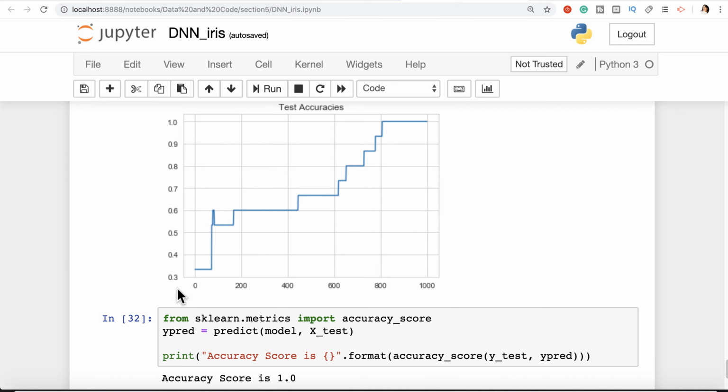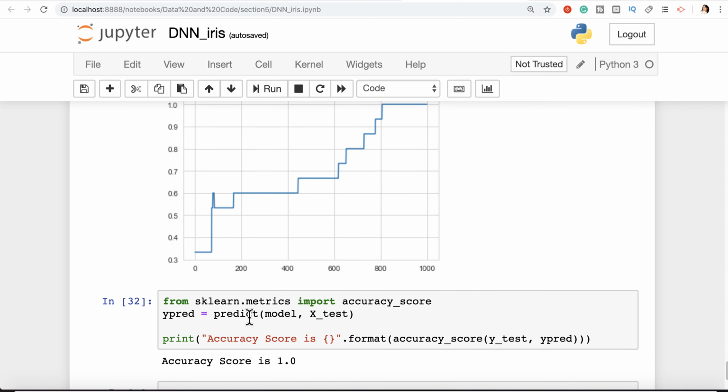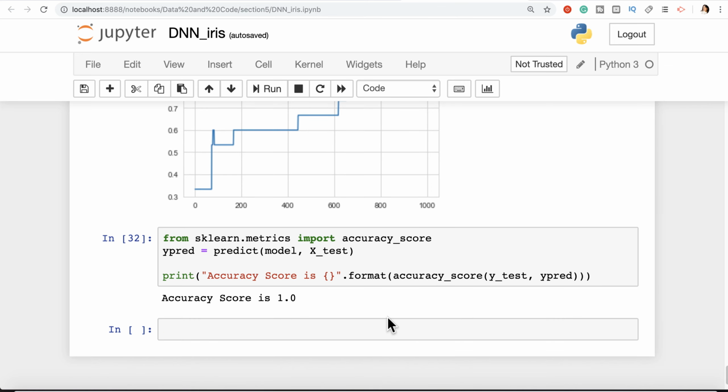And we can see the training costs start coming down. And the test accuracies, this is how they increased. So after 800 epochs, we get an accuracy greater than 0.9. And now we are going to predict, y_pred is the predicted response variable predicted on the testing predictors, and the accuracy score is 1. It's unlikely that you'll get 100% accuracy on your testing data set, but it just goes to show how powerful deep neural networks can be.